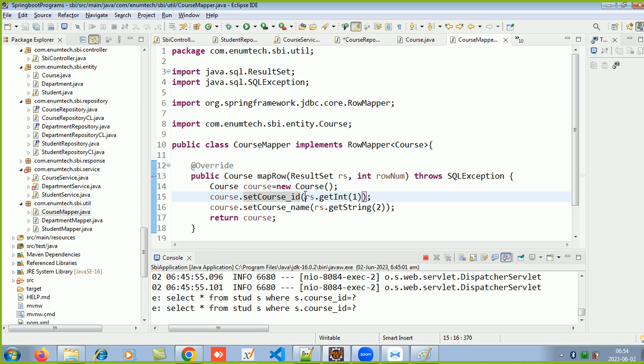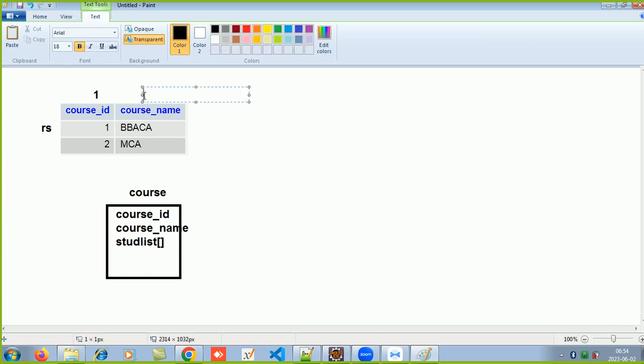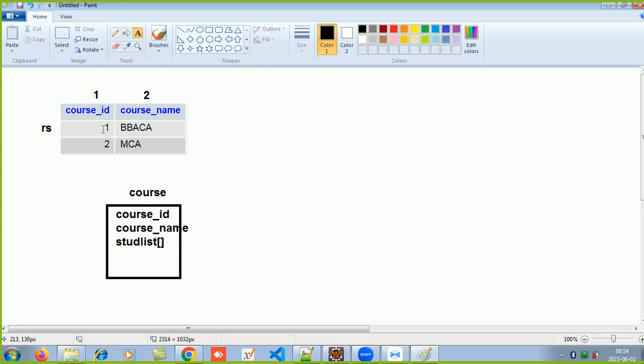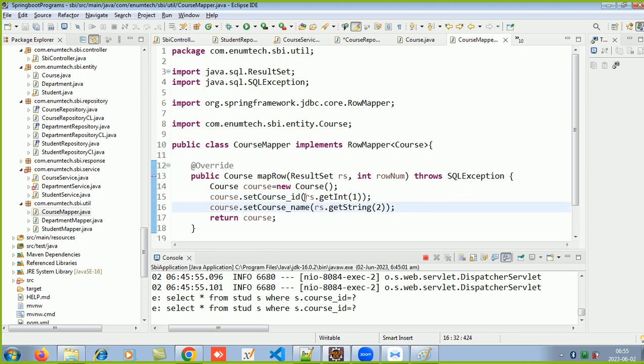Okay, row by row it will iterate, right? So whatever is coming in the RS, get int. So get int of 1 is what? Where RS is pointing, get int of 1, what is there? This is 1 and this is 2, right? Course ID 1, right? So now the course ID I am getting is 1. Correct? And what is the course name I am getting? BBACA. Okay. So this is what I am setting over here: from the RS, get column 1 and get column 2 and set it in the course.